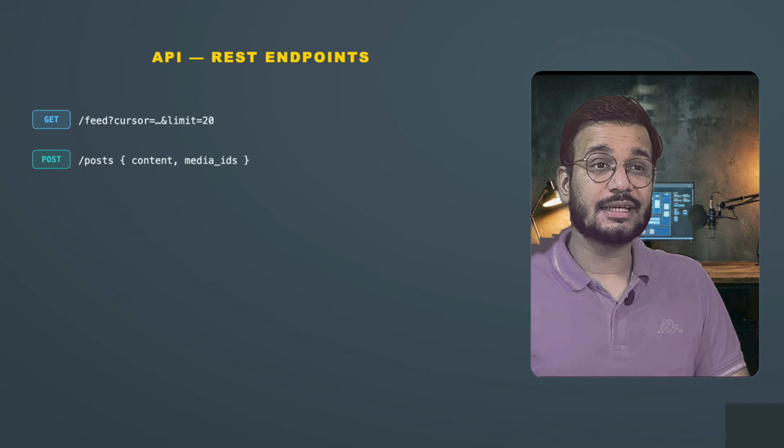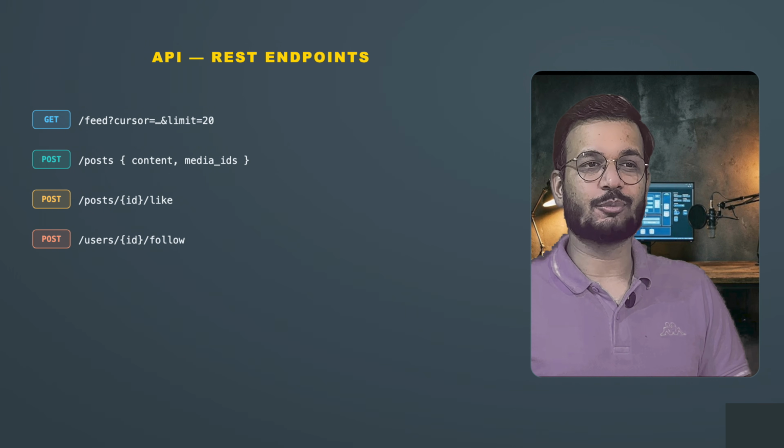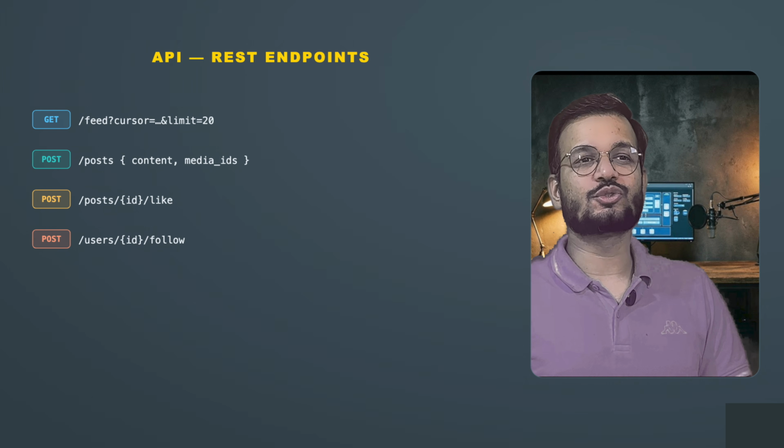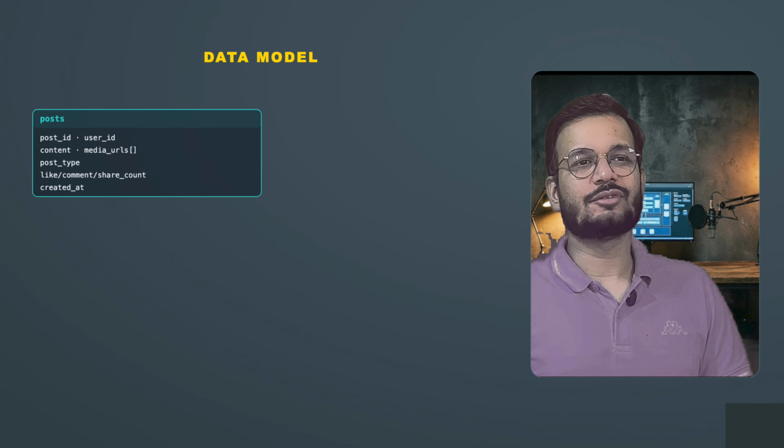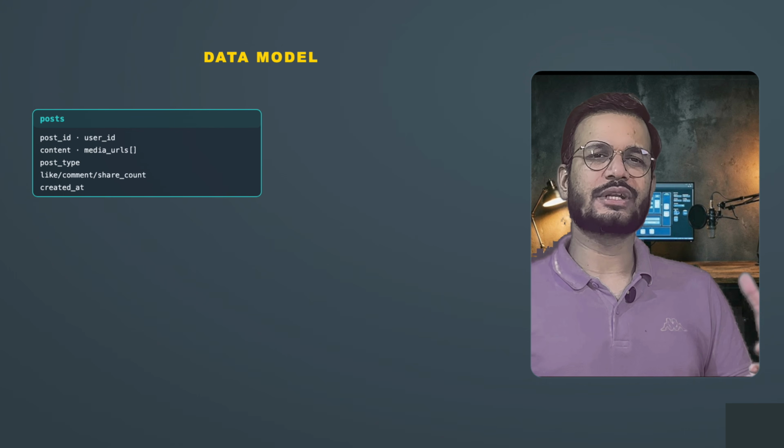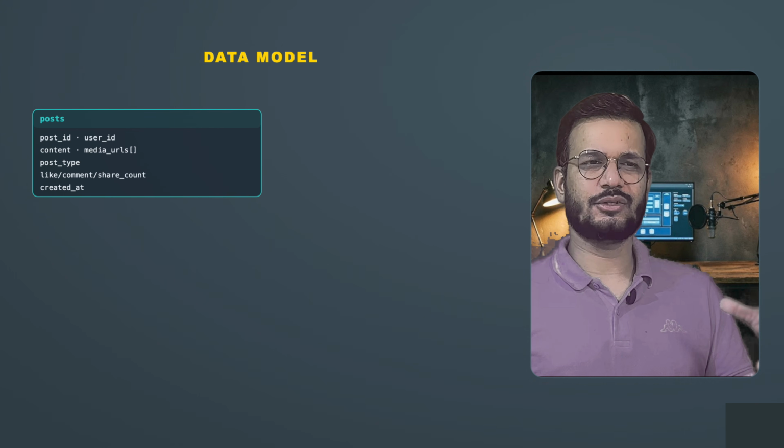The post like helps to like a specific post. Post follow is used to follow a user. Now the data model. The post table will have post ID, user ID, and a few other fields. I won't go through detail in all of the fields, but you get it, right?